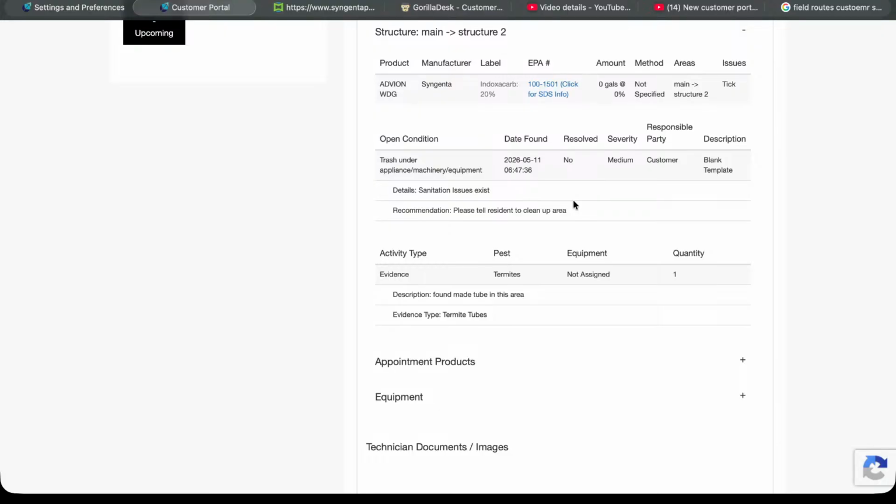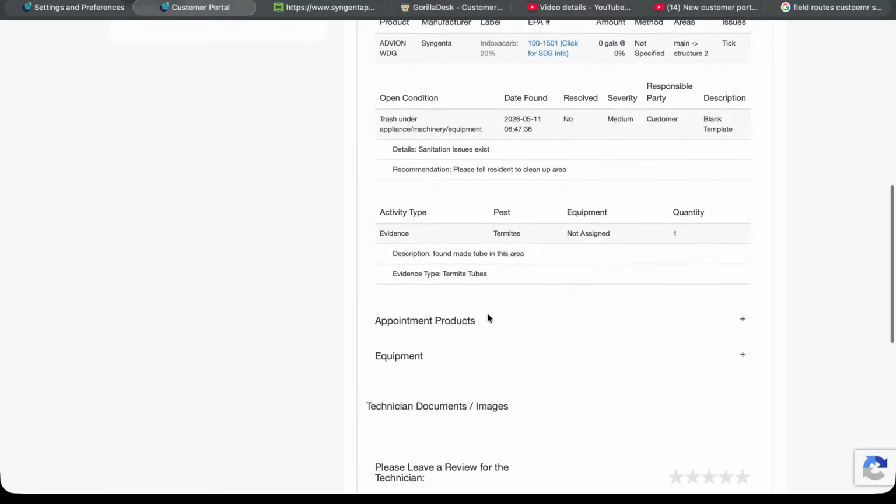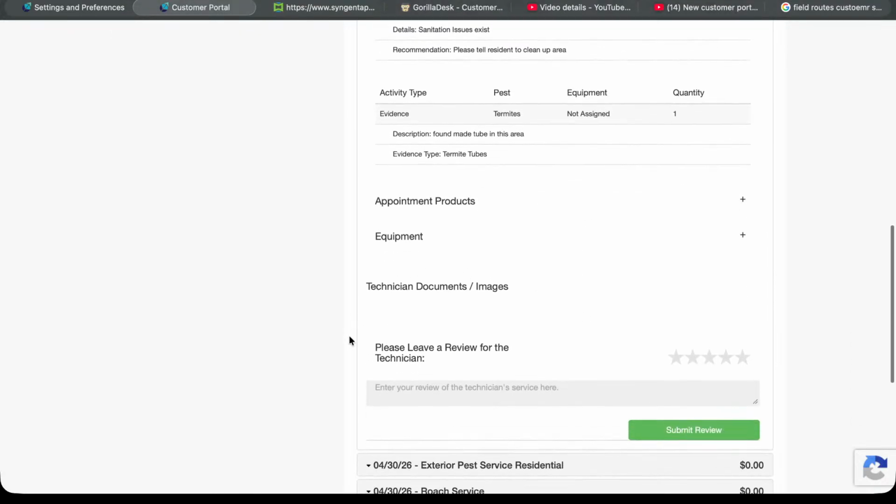It's a conducive condition for X pest. Activity type and what evidence is here. Evidence of termites. There was no equipment assigned to it, and we found a mud tube in this area. The evidence type was termite mud tubes. Typically that would accompany pictures, which would appear in this area.